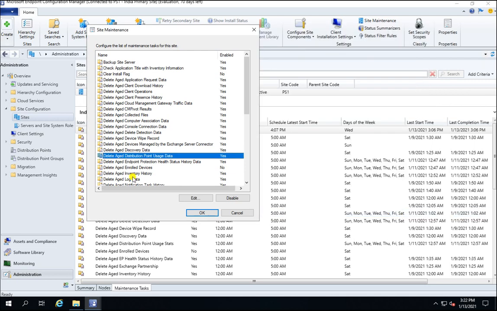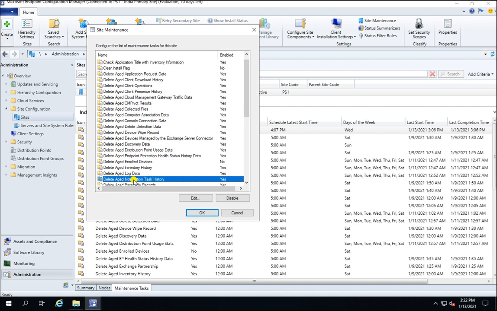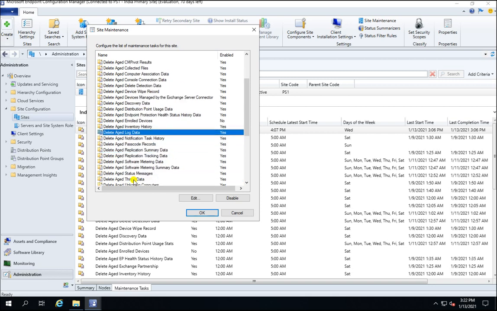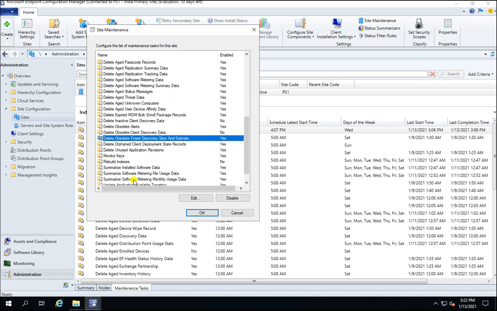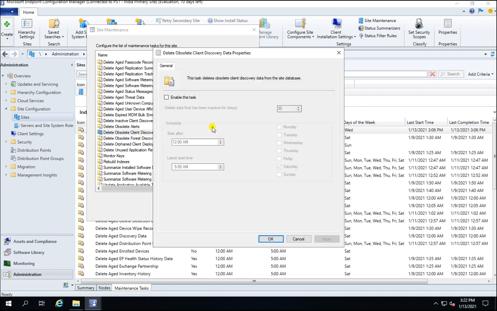Okay, so then there is the delete aged logs file. If you don't want to keep the old logs files, you can do that. Okay, so let me go to something which is not enabled. These are the delete obsolete client discovery data. So this is something important.